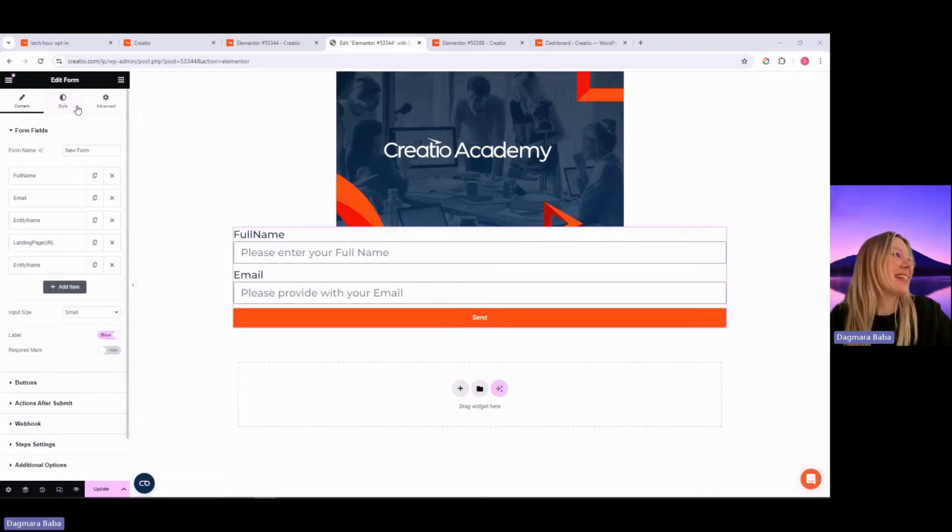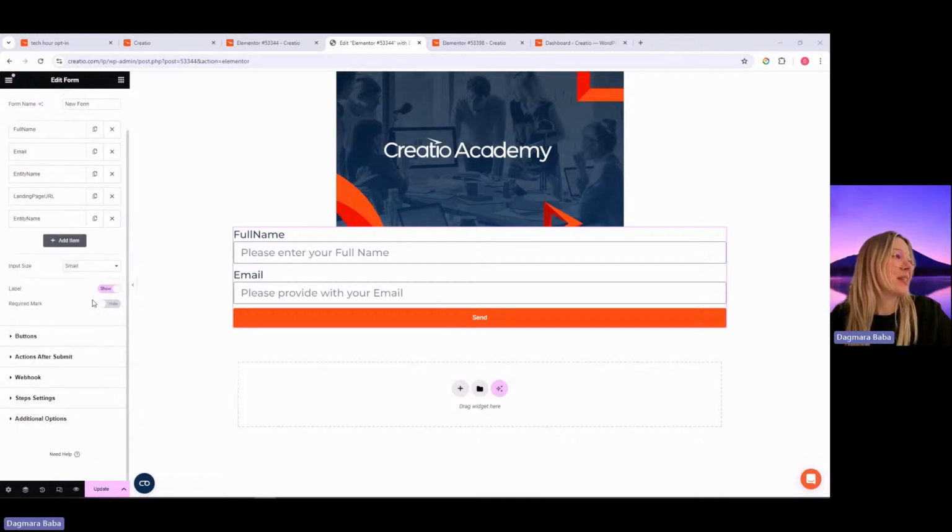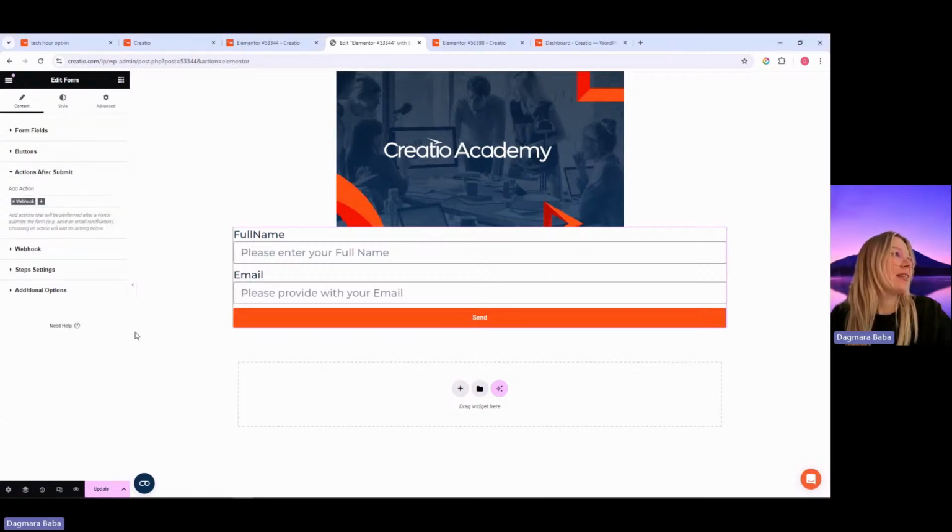From the left side, again, let me scroll down a little bit. I have a little section here, actions after submit. All right, as you can see, I've already defined that it is a webhook. Should you not see it here, if I leave this empty by clicking on the empty space here, I can find it right here, webhook.